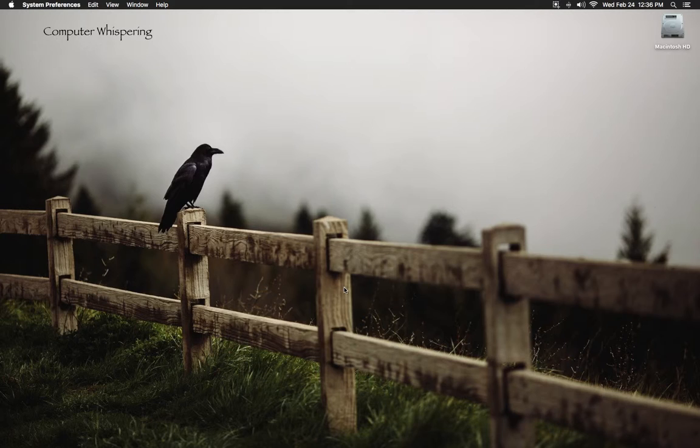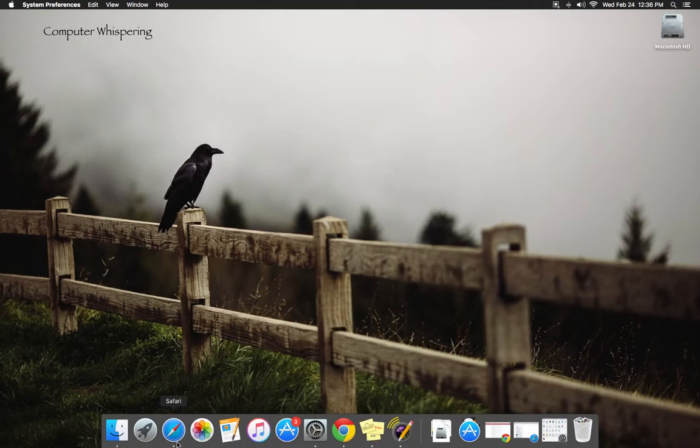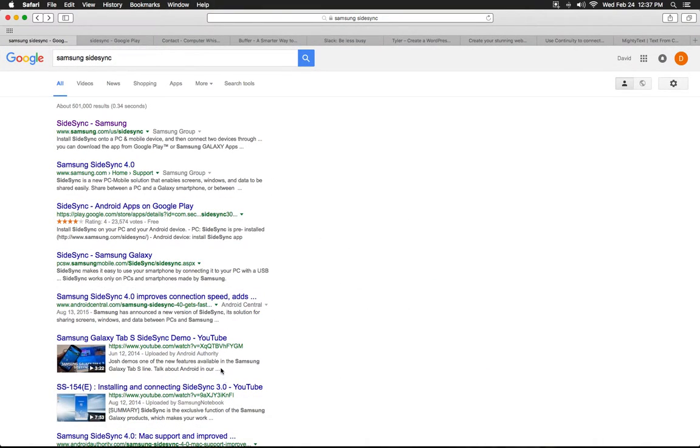I'm here today to do a short review on Sidesync from Samsung, which lets you use your phone with your computer. Actually gives you a virtual representation of your phone. One of the best applications I've seen on the market to date. So let's get started. The first thing you want to do is search for Samsung Sidesync and go to the website.